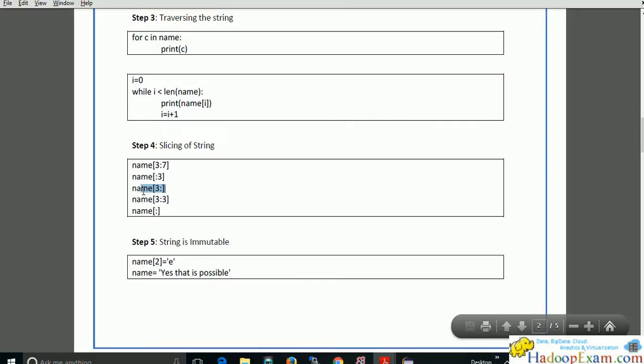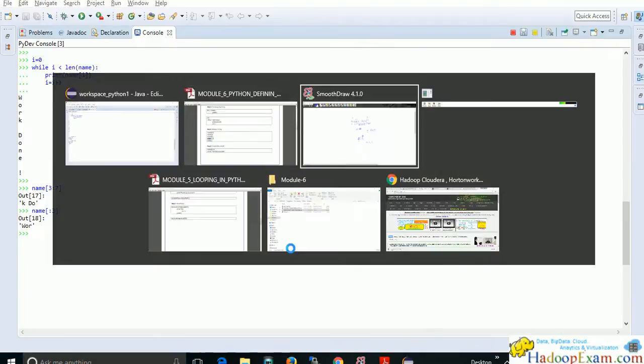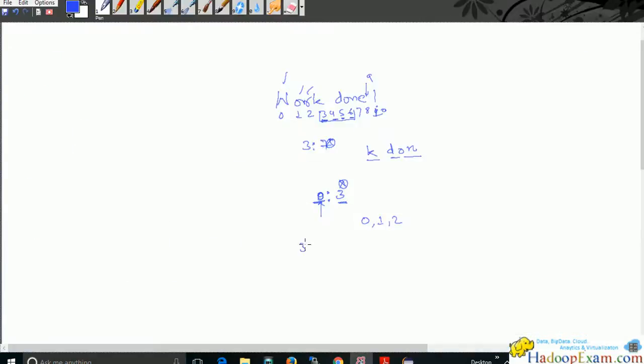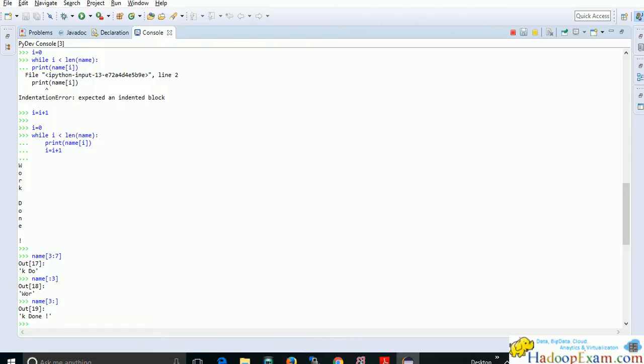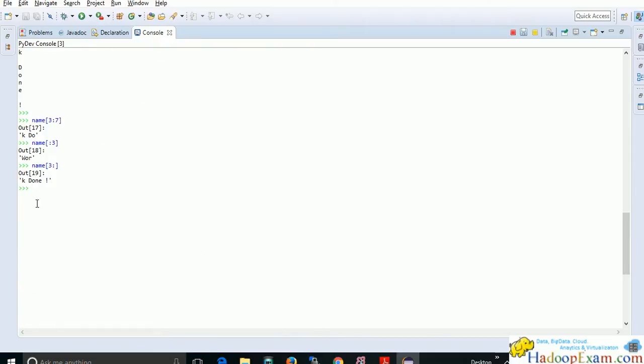Now let's say 3 colon nothing. If I use 3 colon nothing, it would go to the end of the index. So rather than 0, if I have colon 3, it means start of the string and end here, excluding this part. If I have 3 colon and nothing here, start from 3 till the end of the string. So let's do this here, 3 colon, so it would start from k to the end of the string, you can see here.